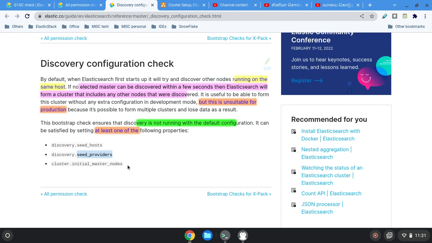So what they say is that at least one among these three should be there. If none is there, it will stop. You are trying to run more than one instance on a single host for production, and this is not supported by Elasticsearch. This is not good for production. To make sure of that, they check the discovery configuration. So at least one of these is there or not. If it is there, well and good, it will run. Otherwise, it will stop. So that's all.